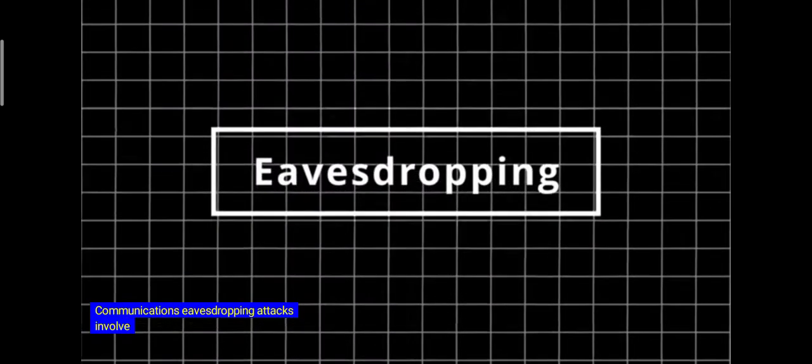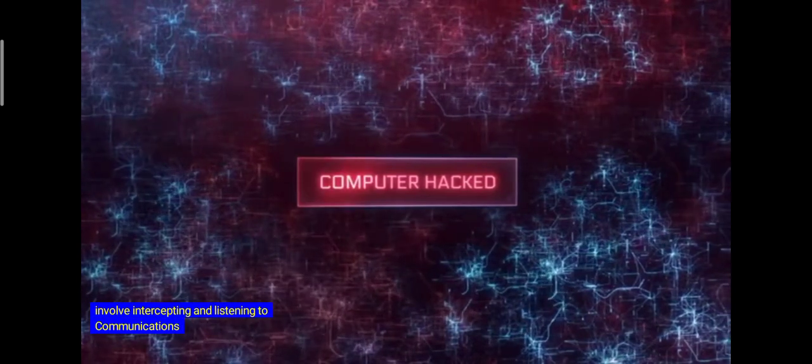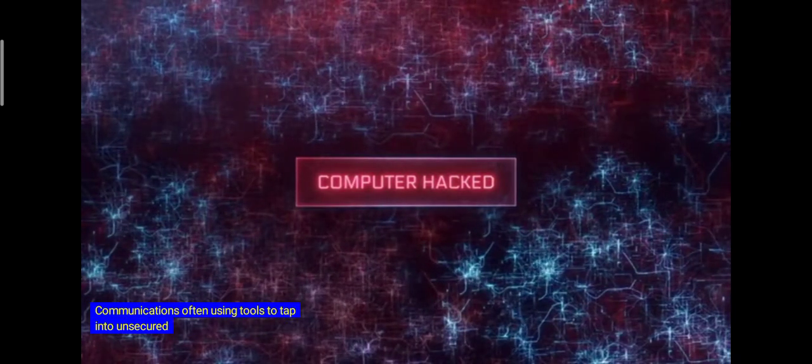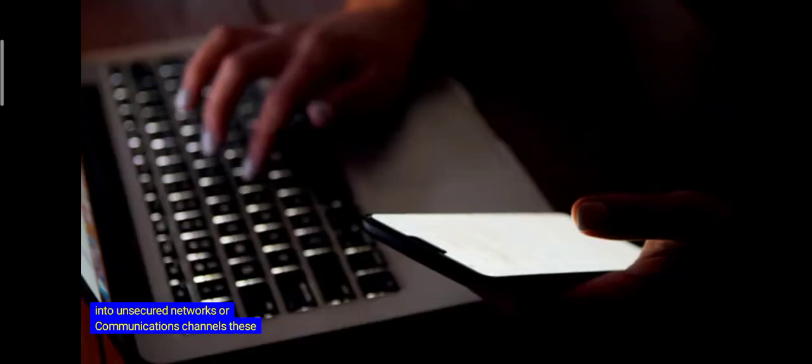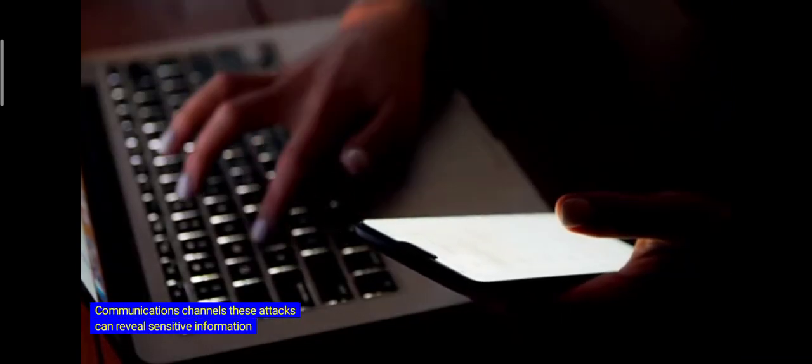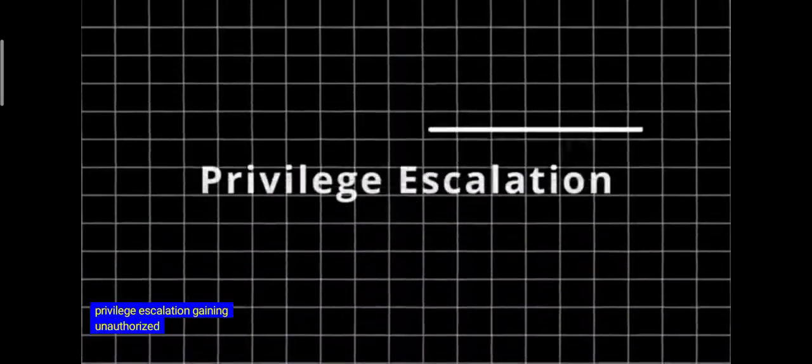27. Eavesdropping, listening to communications. Eavesdropping attacks involve intercepting and listening to communications, often using tools to tap into unsecured networks or communications channels. These attacks can reveal sensitive information like login credentials or personal conversations. Example tool: Ettercap.